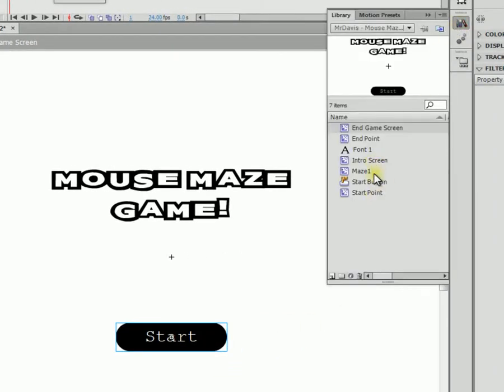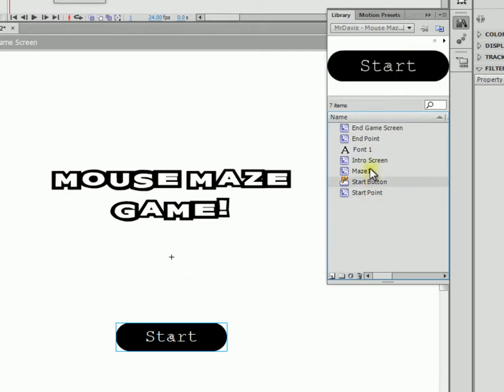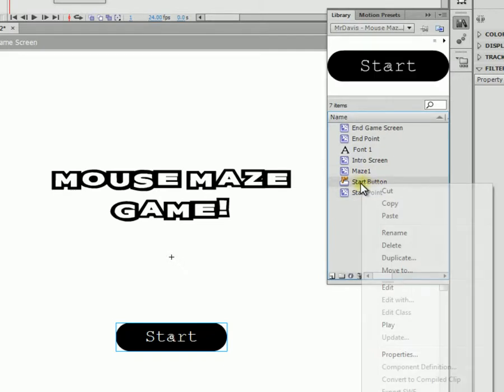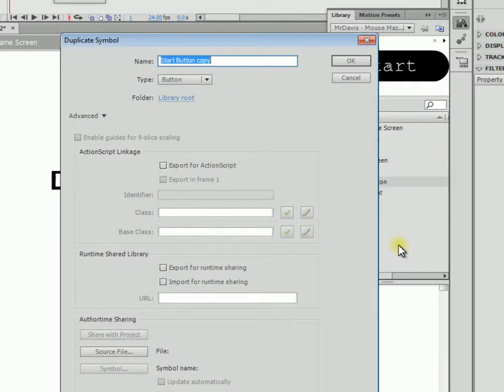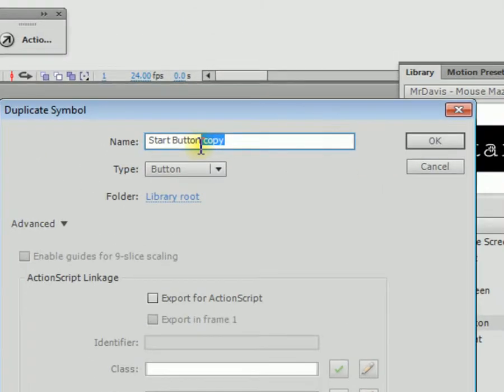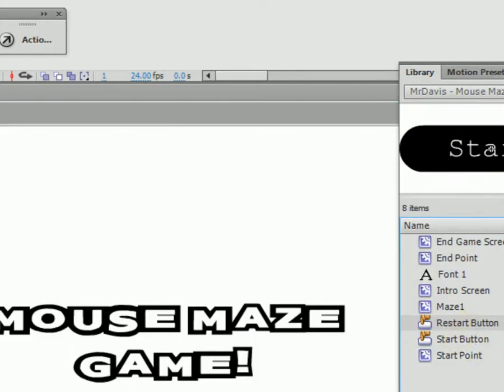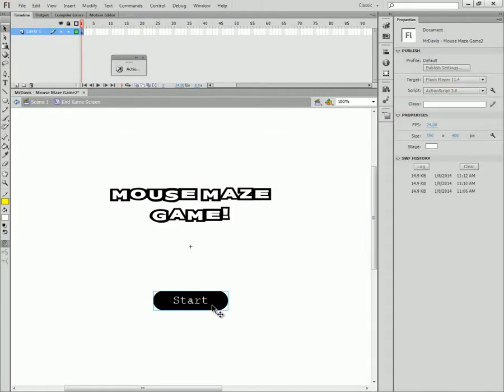So we have a start button as well, right? Well, let's make a restart button. So let's duplicate this start button. We will call it not start button copy, we'll say restart button. Why not? We'll go inside. Delete this for now.